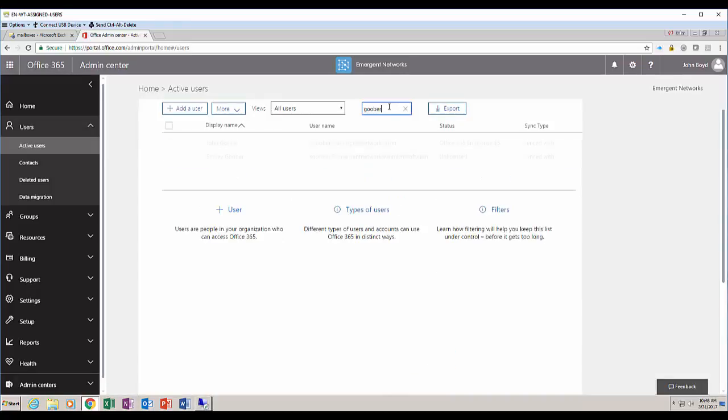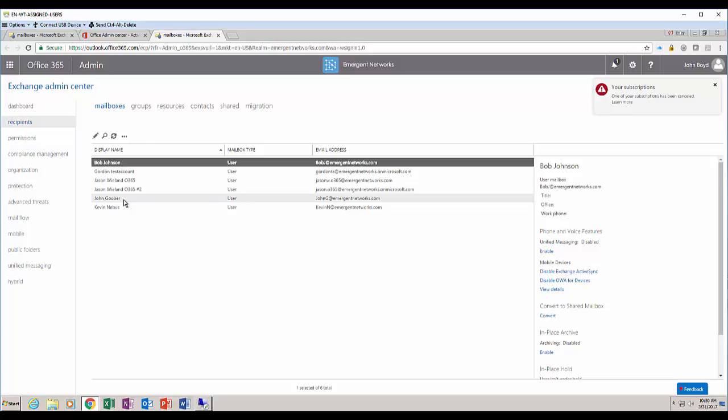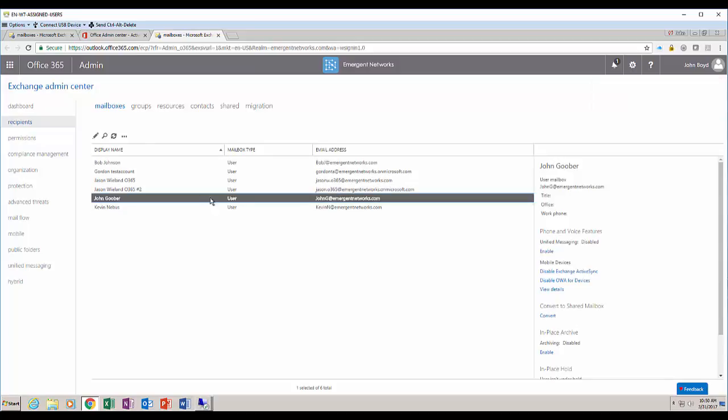And now if we refresh this, he shows as having an Office 365 license, and he's synced with Active Directory. Okay, so that's good. This person now is fully 100% set up. Everything's good. They've got a license, they've got a mailbox, and they'll show up in our Exchange Online instance. Okay, so then we'll go over here to the Exchange Online tab, and here you'll see John Goober has a mailbox. So now he's set up completely, everything's good.